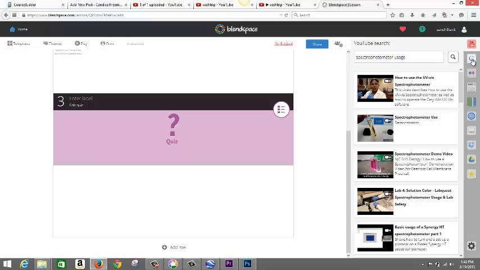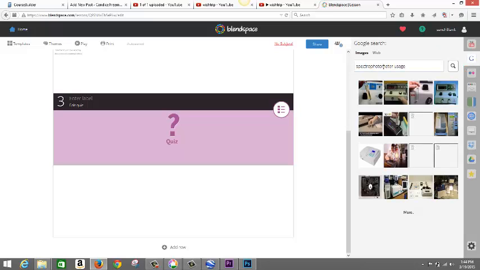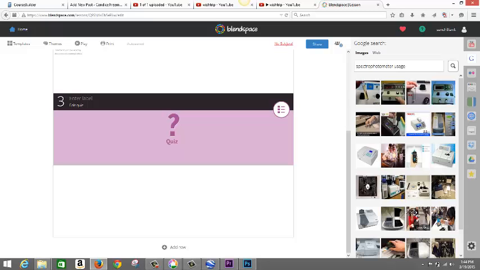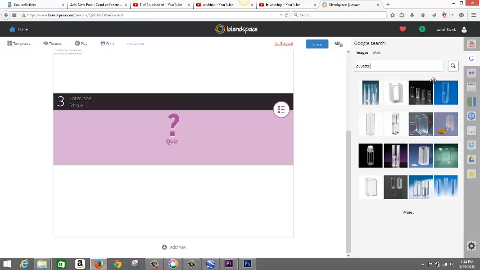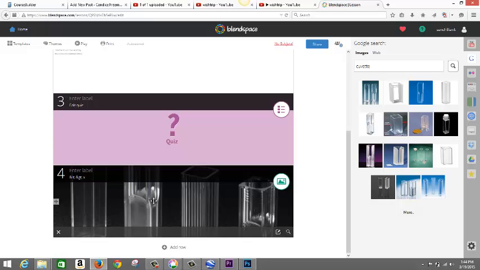So let's do this. Let's search Google for spectrophotometer images. We've got images for the specs, so we could have that. You could keep looking and trying to find more. Let's see if we can find a cuvette. There's your cuvette. So click and drag and drop, and there's your cuvette.